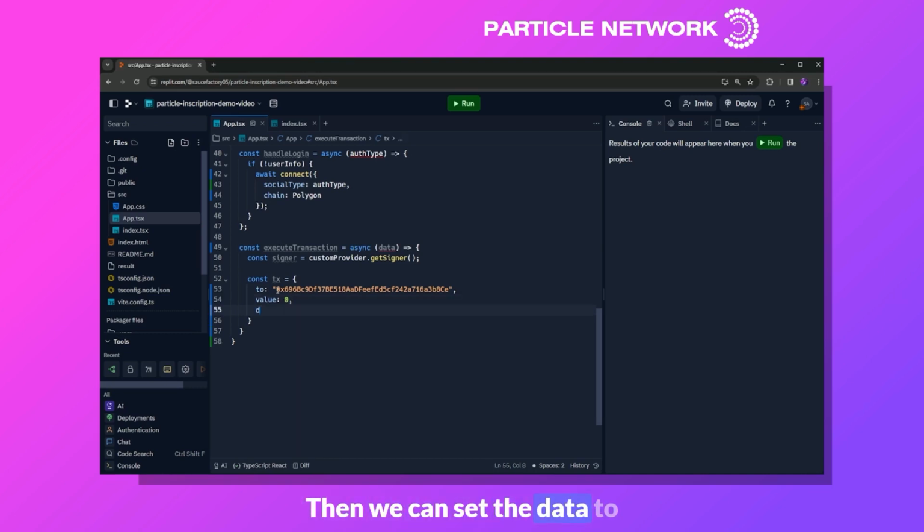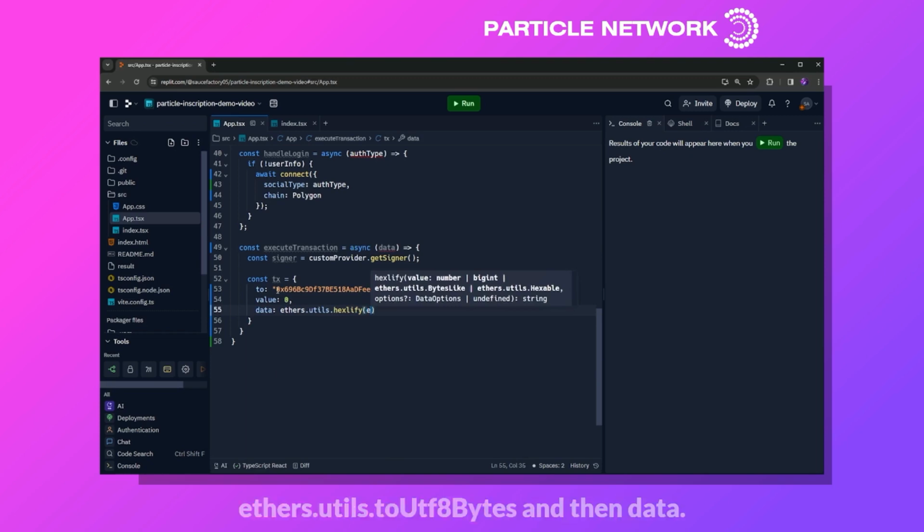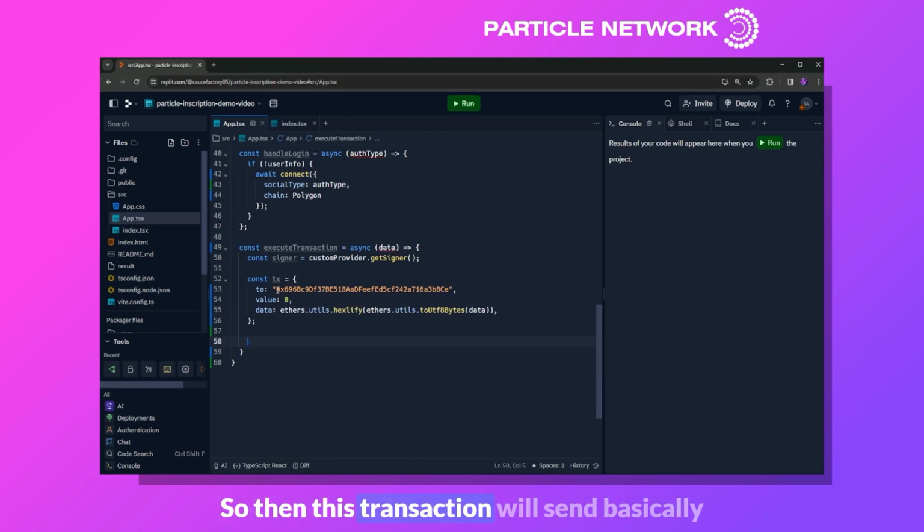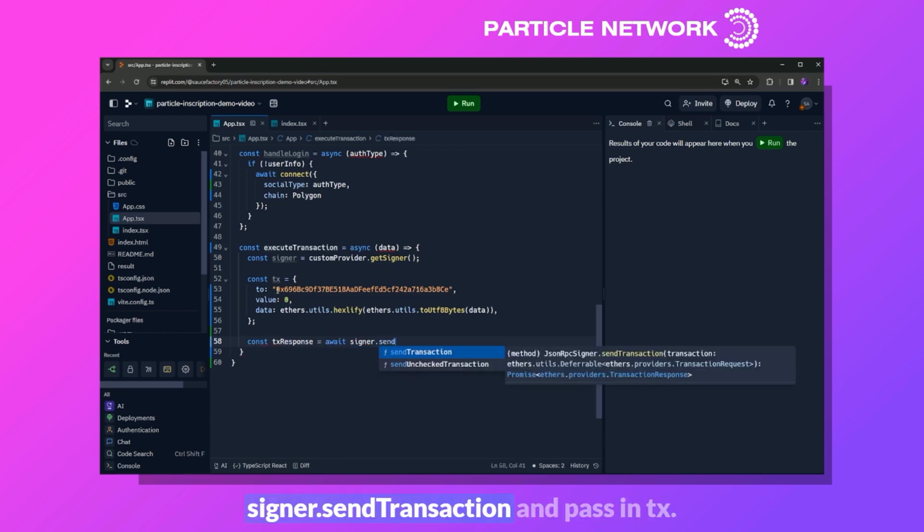Then we can set the data to ethers.utils.hexlify, then pass in ethers.utils.toUtf8Bytes, and then data. So this transaction will basically just send call data to my MetaMask address. And of course, for this application, we're going to be making that call data the required inscription data to create a PRC20 token.